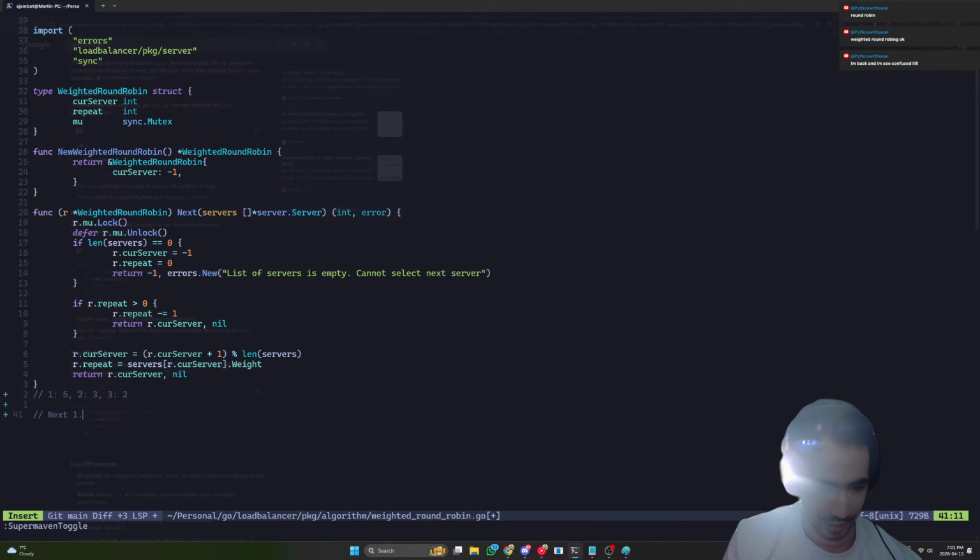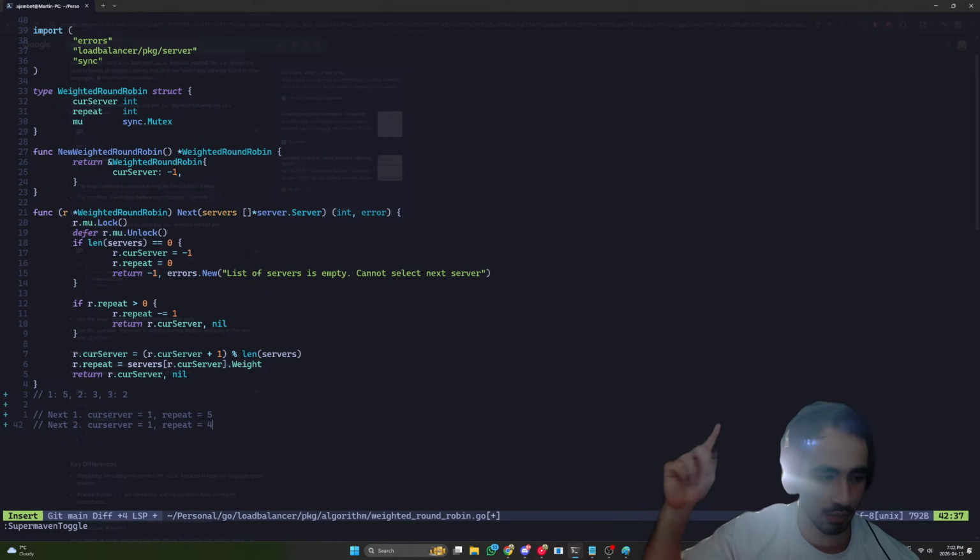So the first time we call next, it's going to retrieve the first server because we've just started. So cur server is going to be equal to 1, and then repeat equals 5. Then the next time we call next, cur server is still going to be equal to 1, but repeat is going to be equal to 4. Because we want to repeat the same server 5 times before we move on to the next one. And you're going to do that 4 more times.